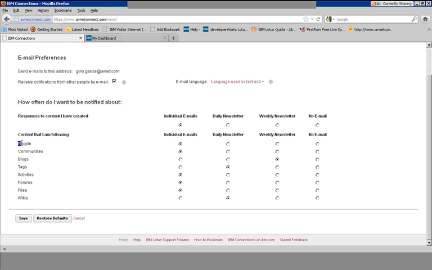These items right here, content that I am following, is what we were just talking about. We can follow people, communities, blogs, tags, activities, forums, files, and wikis. And here are the settings I have for each of those. For example, for people I'm following, I chose to get an individual email. For everything they do, I will get an email. The same thing for communities. If I am following a community, anything that is done within that community, I want to be notified via email. For blogs, I chose a weekly newsletter, and for tags, a daily newsletter. For wikis, a daily newsletter, and then for activities and forums, an individual email.